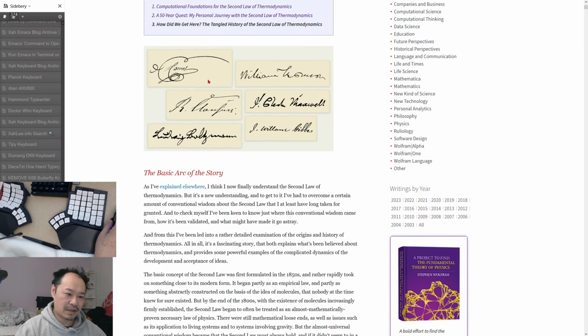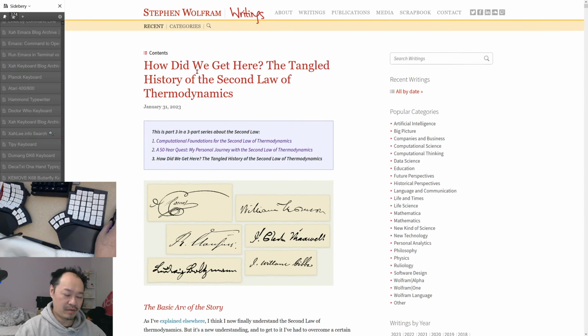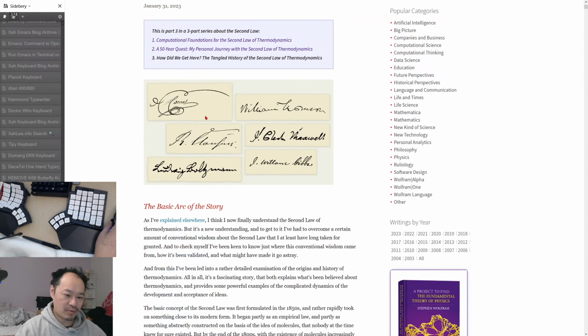For example, all these signatures are by the scientists who are known in the study of heat, thermodynamics. Okay, so that's their signature. You have to get, this is just on this page alone. That's not trivial to do. Those people are dead. Those are 1800s, 1900s scientists.